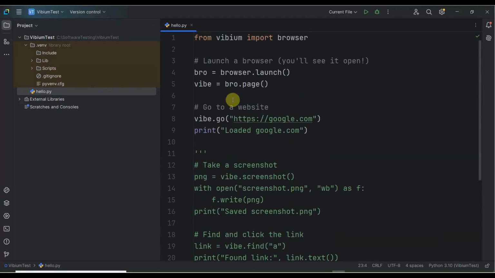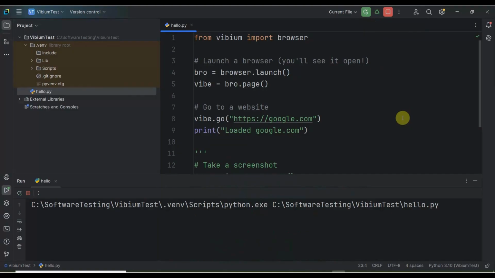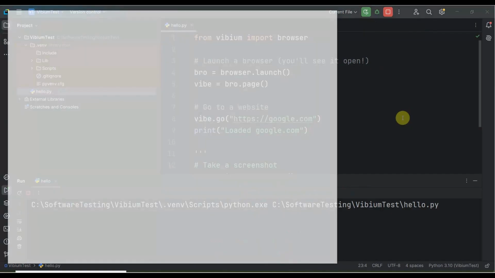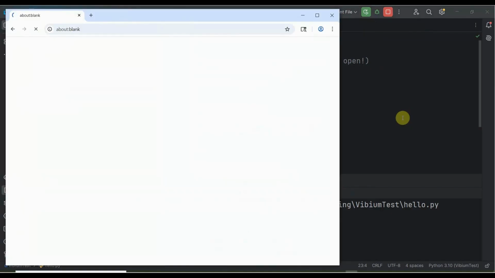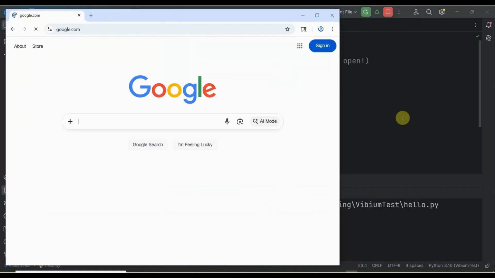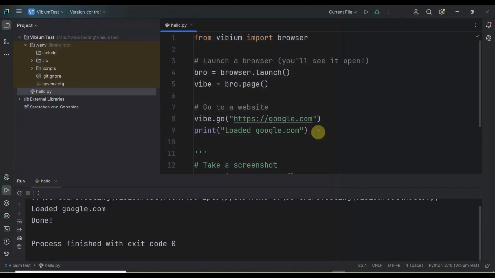Once it is completed, save it with Control S. Then you can run it from here. Run hello.py. Click over here, py. You see the browser opens and it navigates to Google. It is done. You see it printed loaded google.com. It also printed done. That means the installation is very successful. That's why it ran the first script.